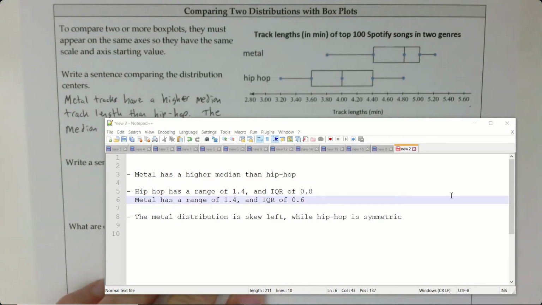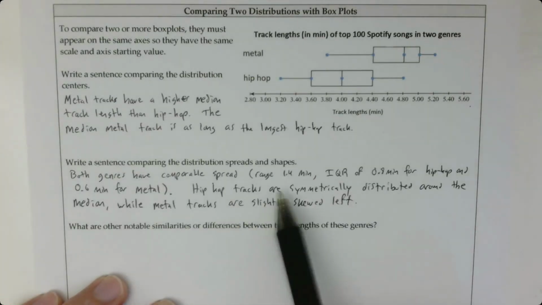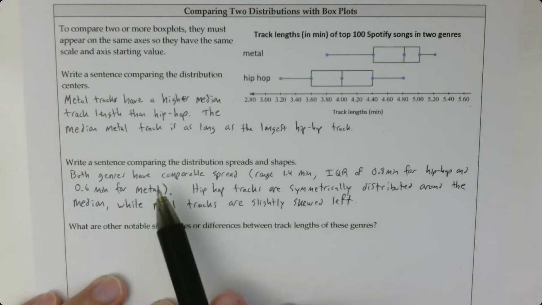I don't feel like 12 seconds is very significant for tracks that are like 3.6 to 4.4 minutes in length. 12 seconds is about 5% of a 4-minute song. So I think we're safe to say that the spread of these two genres is comparable. So I could say both genres have a comparable spread, and then I'm actually going to name the spread. I'll say range of 1.4 minutes, and then IQR of 0.8 minutes for hip-hop and 0.6 minutes for metal.